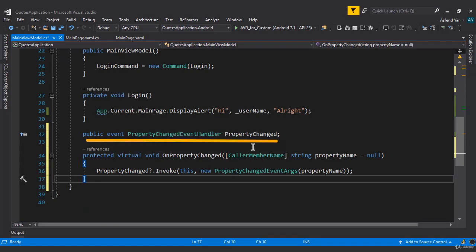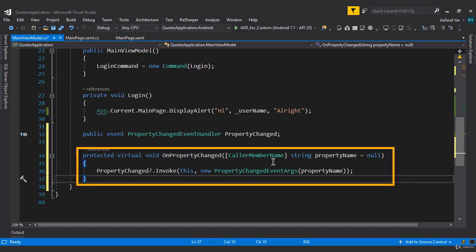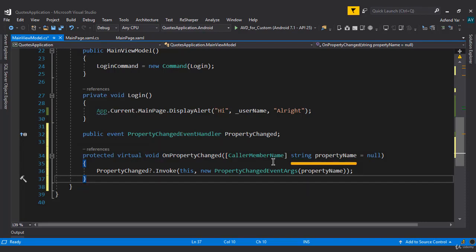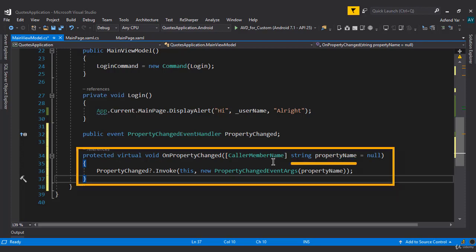Well, you can see that we have a PropertyChanged event that will be raised when there is some kind of change in our Username property. And you can also see that we have a method called OnPropertyChanged, and that takes the name of our property. In order to invoke this PropertyChanged event, we first need to call this method and pass our property name.